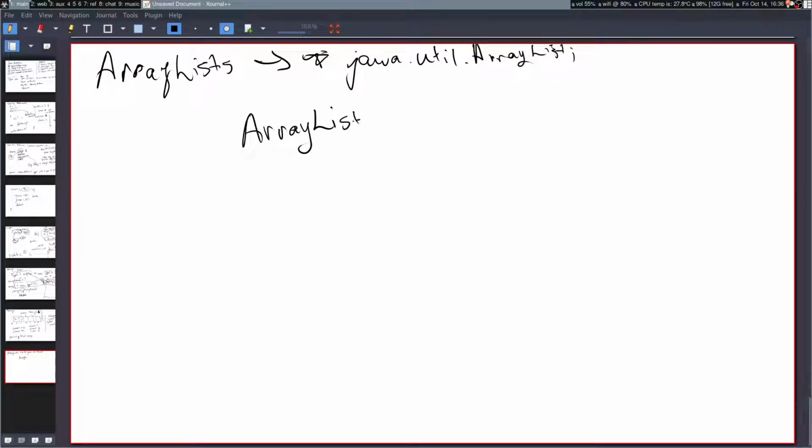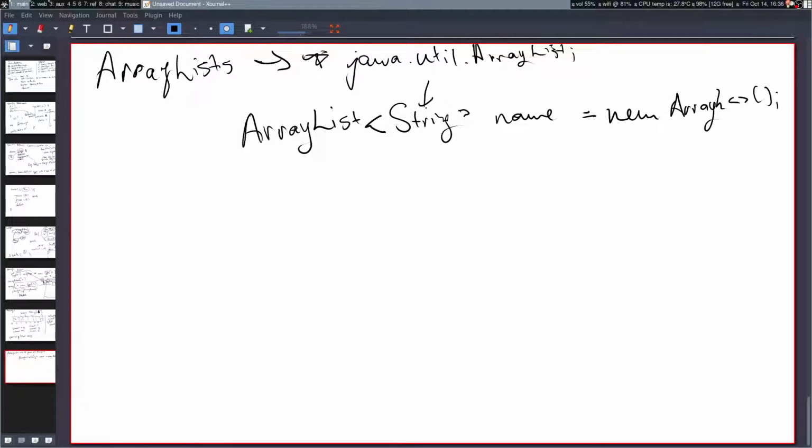But then you say ArrayList, and you have to give it a type. So let's just call it a string type. The name is equal to new ArrayList. And because we have done generics now, we can actually just use the diamond here, because the diamond will infer the type over here. Okay.